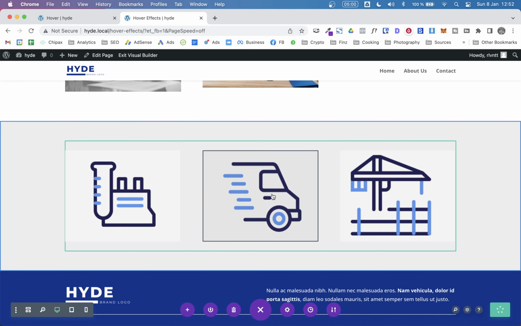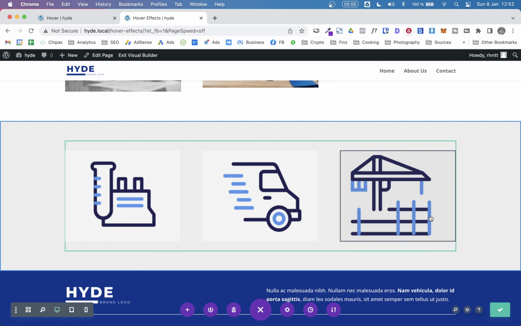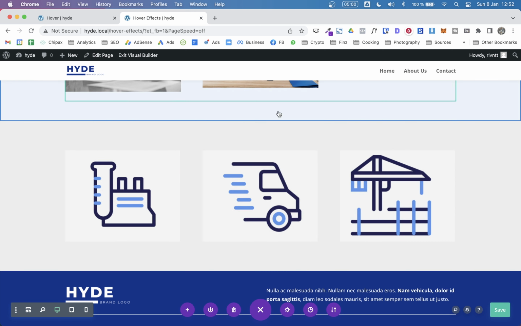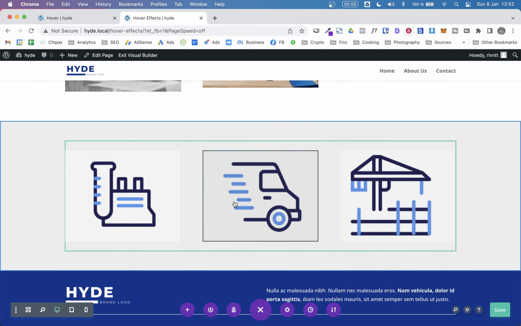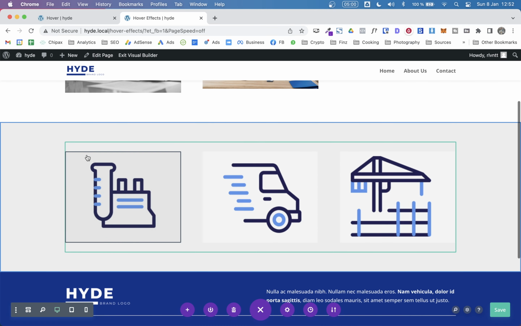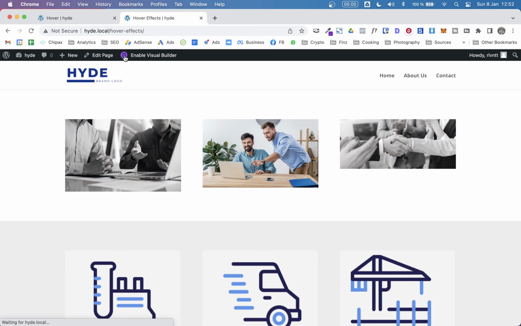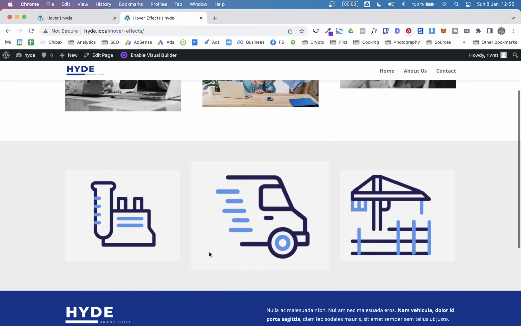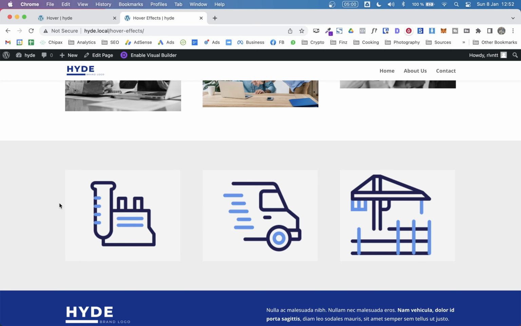Let's save these changes. As you can see, if I have the Visual Builder enabled and I hover these elements, we won't see the effects applied. So I need to exit the Visual Builder. And now we can see how the hover effect is working.